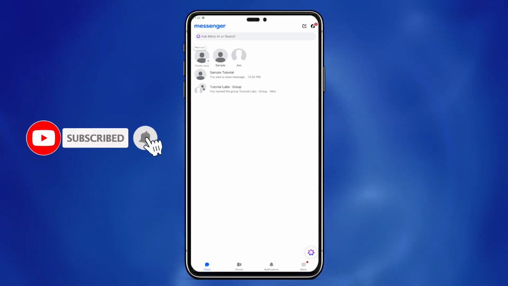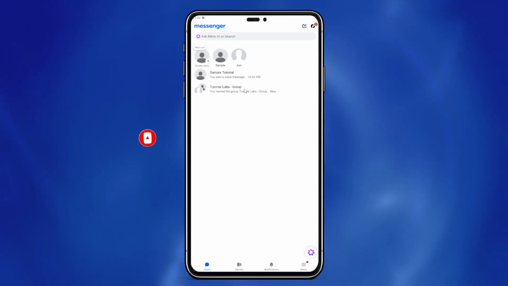First, open Facebook Messenger and locate the group chat you want to leave. This could be any active conversation in your chat list, whether it's a family group, work team, or friend circle.